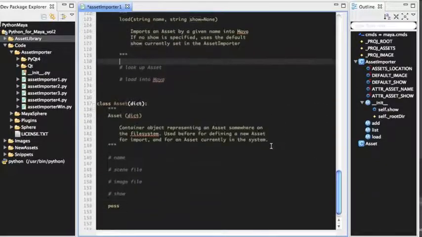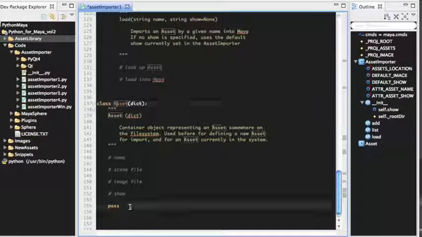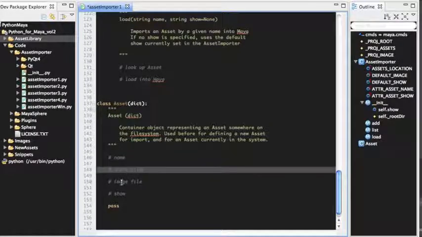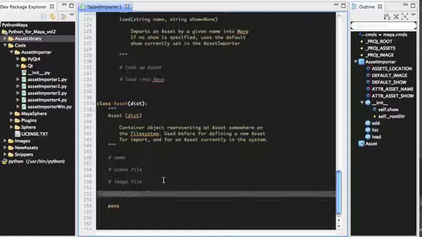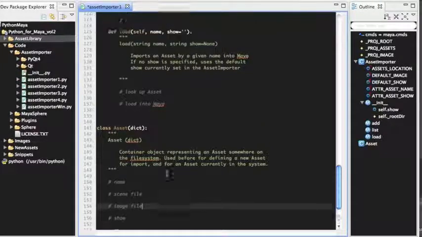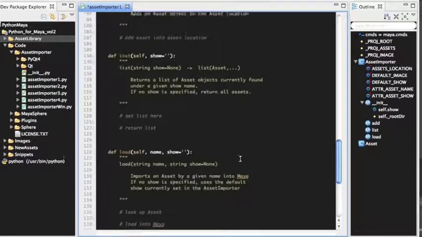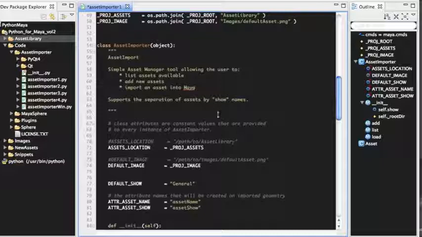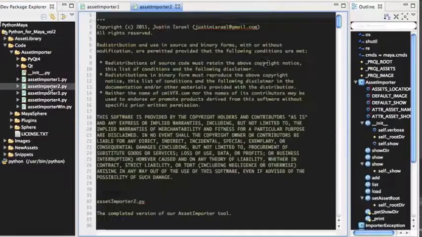And then down here I have another class that we're just going to call asset, and this is just our container for how to define an asset. We're going to say an asset has a name, a scene file, an image file, and a show. And with this asset file, we could import it, load it, view it. So this is the general structure of what we want to start with. And let's look at step 2.